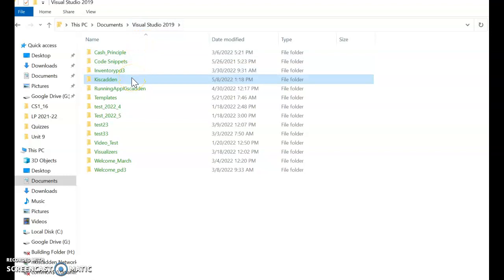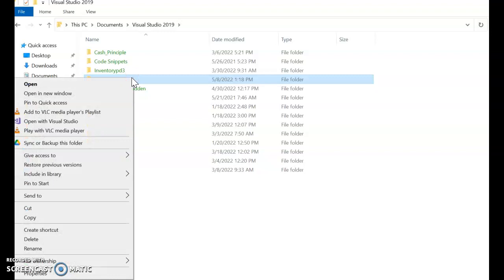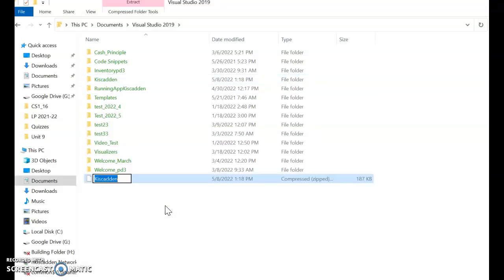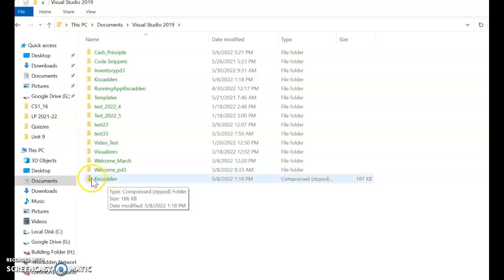What you want to do then to zip it is you'll right click on the folder and you are going to choose Send To. When you choose Send To, you want to click on Compressed Zip Folder. And so when I do that, it's going to create another folder with the same name on it, but you can see there is a zipper now on the folder.